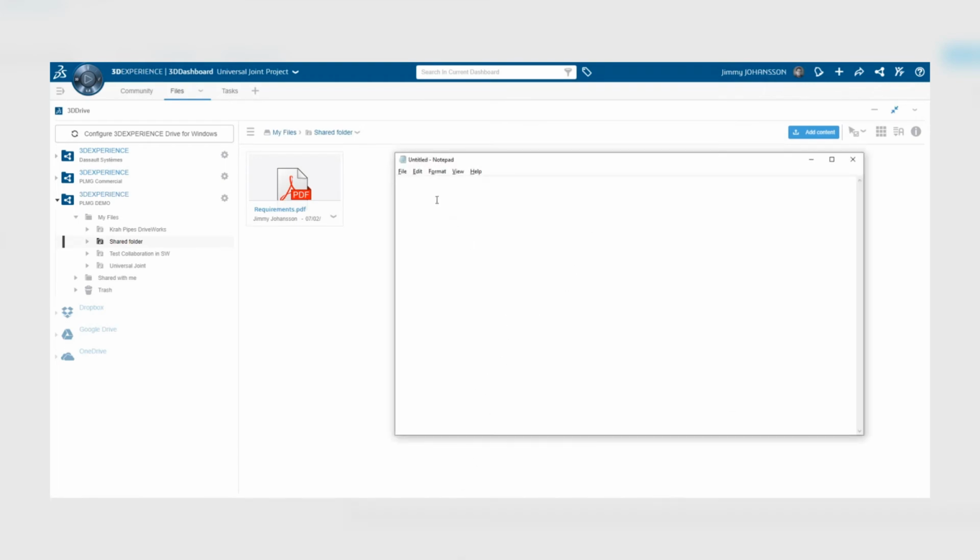You can now paste the link into an email or a chat and send it to the stakeholders to ensure that they can access the files you just shared with them.